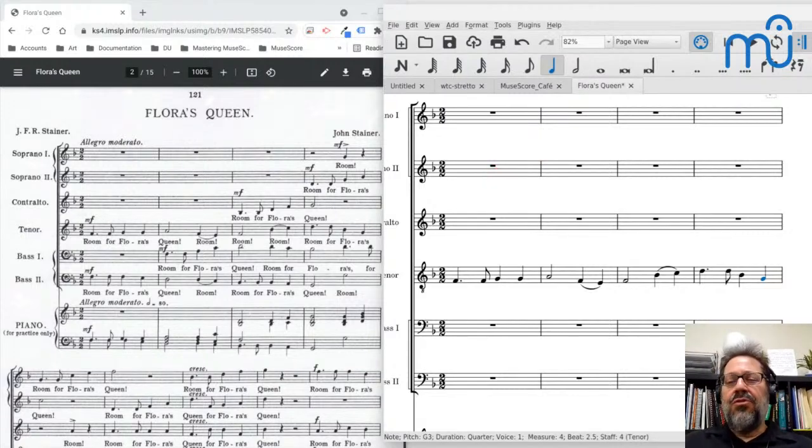I put it in continuous view because I was thinking I wouldn't be able to fit a system onto the page conveniently, but I was wrong. It works just fine this way. All right, so what else do I have here? Clefs, not a problem. Look at old one.